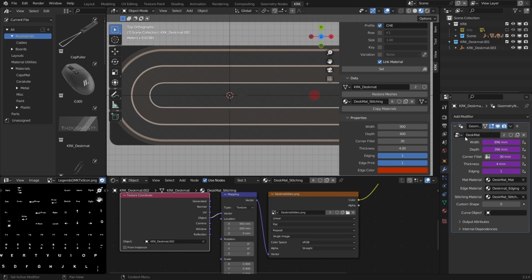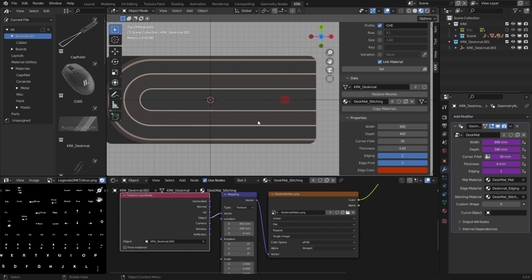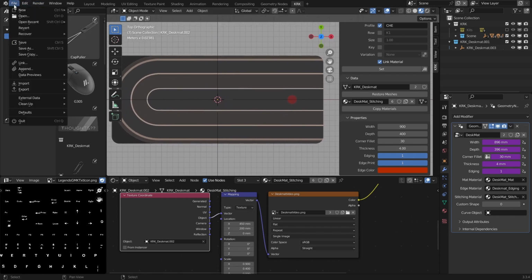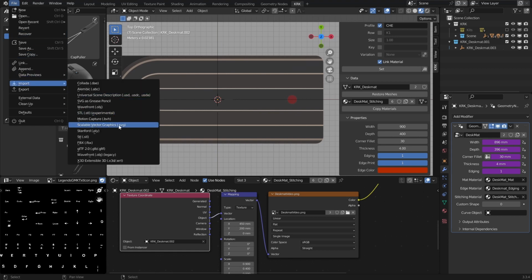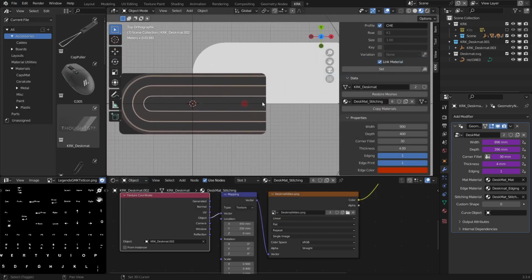One thing I would like to demonstrate afterwards is a custom shape. So if you go back into the modifiers, you'll notice that there's an option now for a custom shape and a curve object. So I'll go ahead and import a curve object, and we'll make this a custom shape. So File, Import, SVG, not the other SVG as grease pencil. We need SVG. So here's our Deskmat SVG.